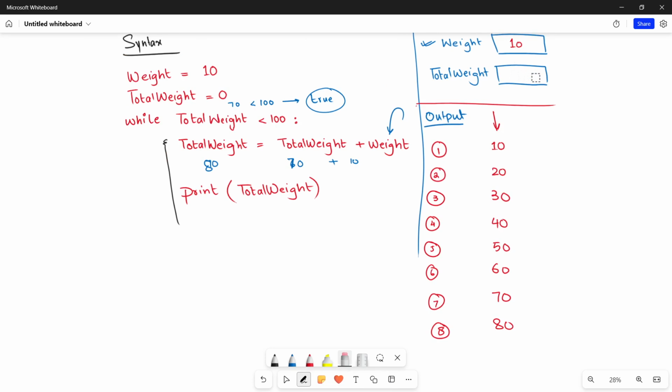In the ninth iteration, since total weight is 80 now, 80 will be compared with 100. Still the condition is true. So you will go inside, you will increment the total weight with 10. It becomes 90. So 90 is going to be printed for the ninth iteration. And now let's move towards the 10th iteration. In the 10th iteration, you will compare the value 90. 90 less than 100. Yes, the condition is still true.